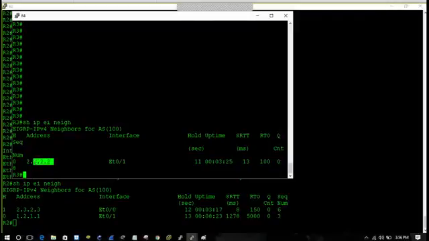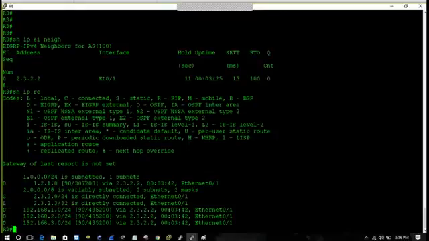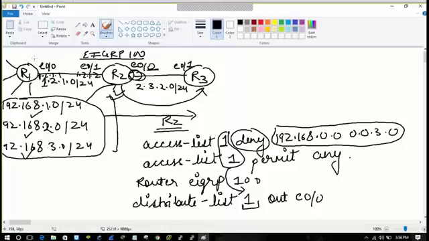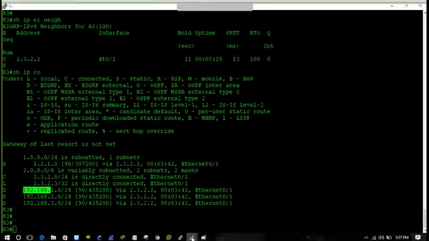And its neighbor is R3, which is 2.3.2.3. So let's see the routing table. It is getting all three routes. From this router, it is getting all these three routes, and all of them are moving to R3 via R2. You can see from here on R3. So let's move on to R2 and do the filtering.